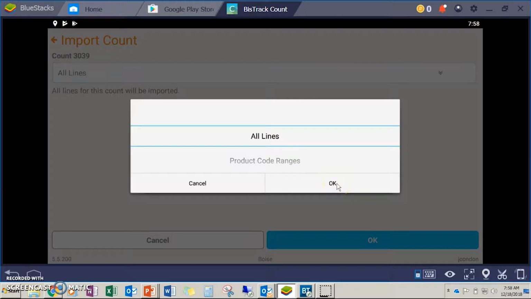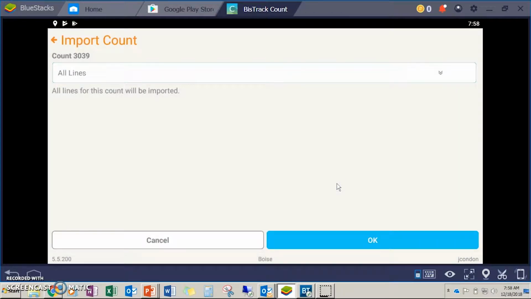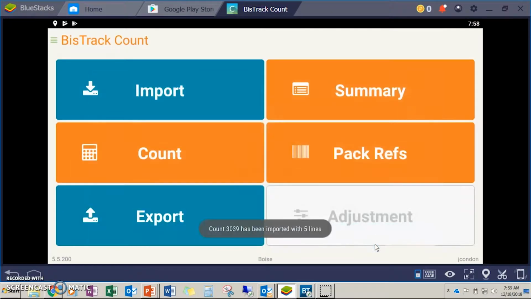We have the opportunity over there when we're setting up the count, how we want to count, and how we're putting that information together. But it really doesn't matter which way we put this information in. It doesn't have to be per aisle and bin or by product range. We just have to have the correct products on the right count and have that imported. So we just want to select all lines. Makes life a lot easier. From there, it brings us back up to our main menu.